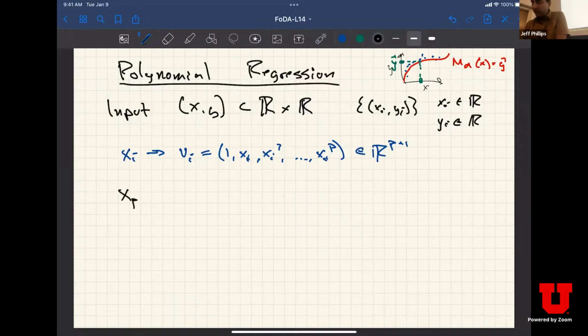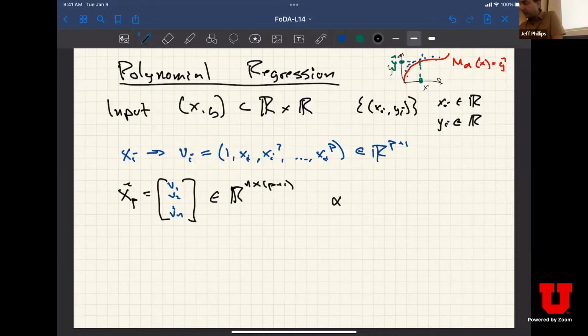Okay, so we can stack these all together into this matrix X tilde p, which is just a stacked version of v1, v2 up to vn, right? So this is now a matrix in R, n data points times p plus one columns, right? And we can solve for alpha star, the optimal parameters, as X tilde p transpose X tilde p, inverse, X tilde p transpose y, right?